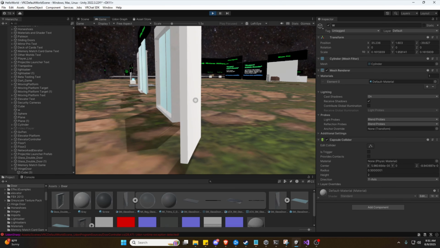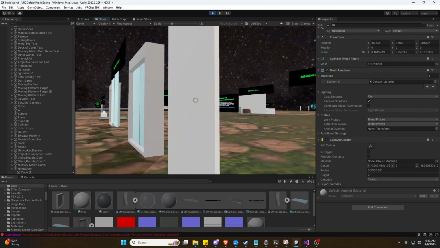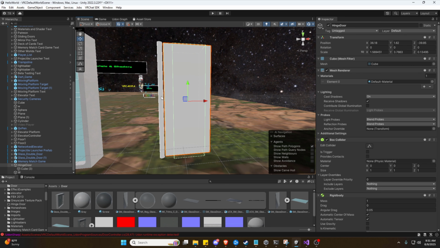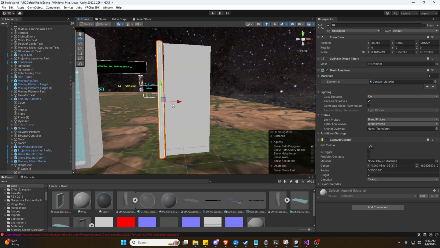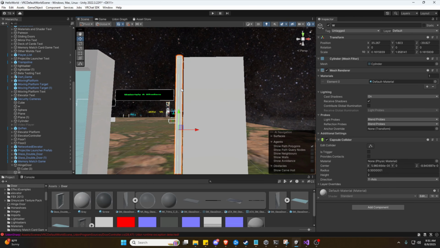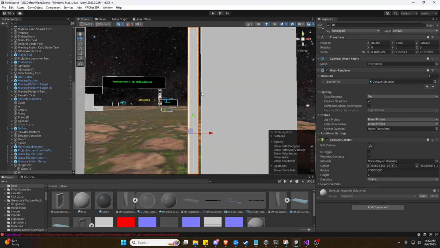But enough rambling. Let's go ahead and see how to make one of these. And what we're going to do is just fully make a new one. Now, before we get into that, I do want to show you a caveat with hinge joints.